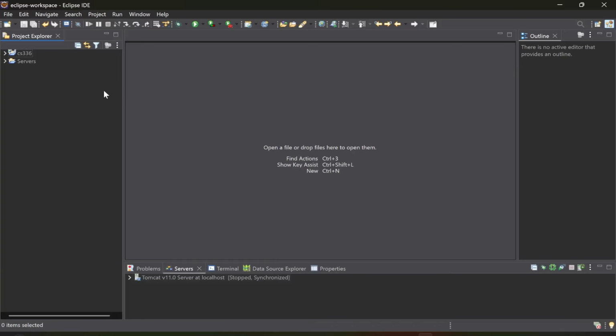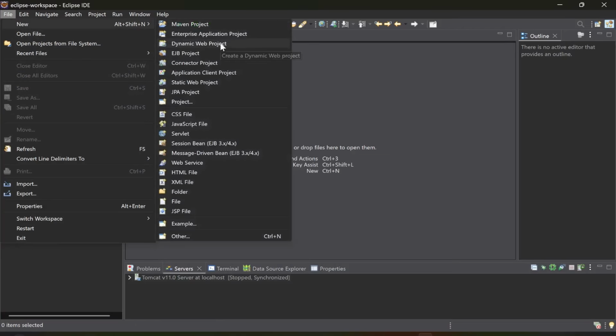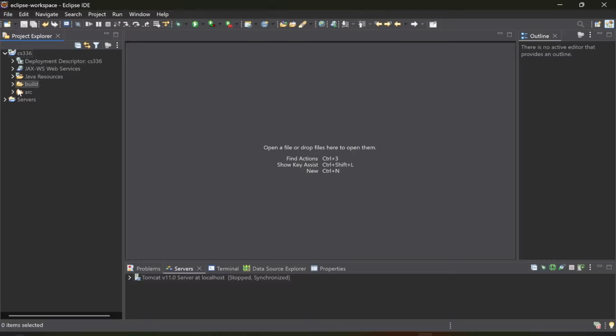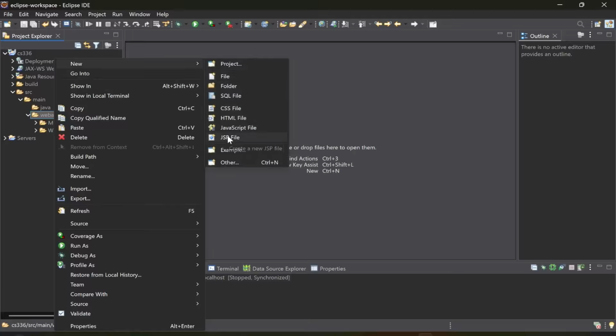So let's make sure we have something to run. So if we go to the CS336 folder, we have all of these folders, and that's because when we went to File, New, we click Dynamic Web Project, and that comes with all of these folders. So we want to go to the source folder, go to the main, go to the web app, and then right click, go to New, and click JSP file.